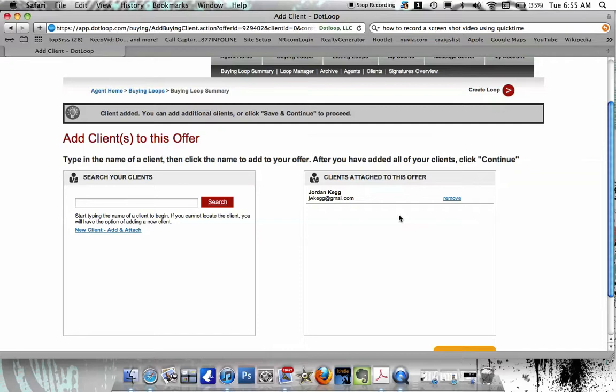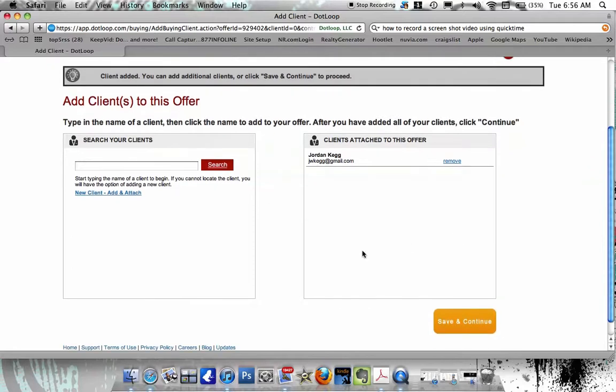Okay, so we've got Mr. Keg here on the right hand side. And if there were more clients, we would just continue to add those clients in. Or we would create a new client if we don't have that already there, add them in and attach them to the actual offer. We will need their email address since this is done via digital signature. So we're going to save and continue. We've added Mr. Keg.